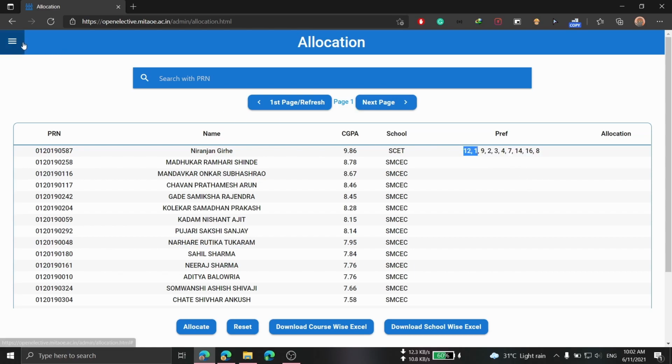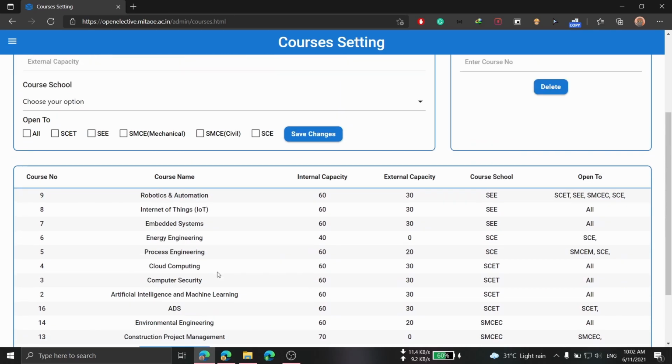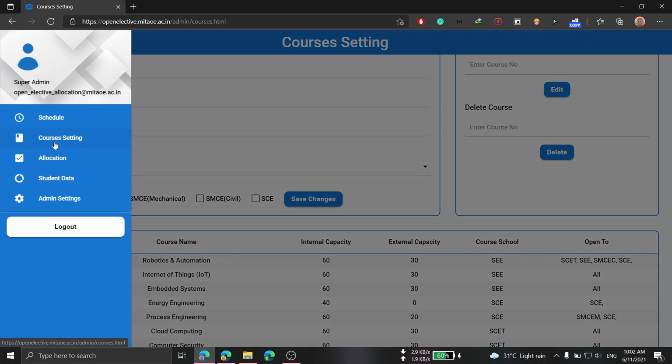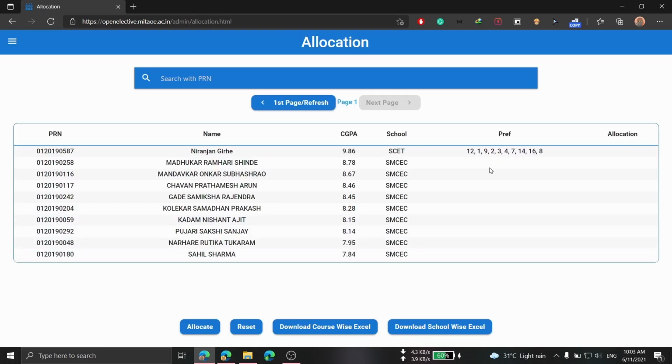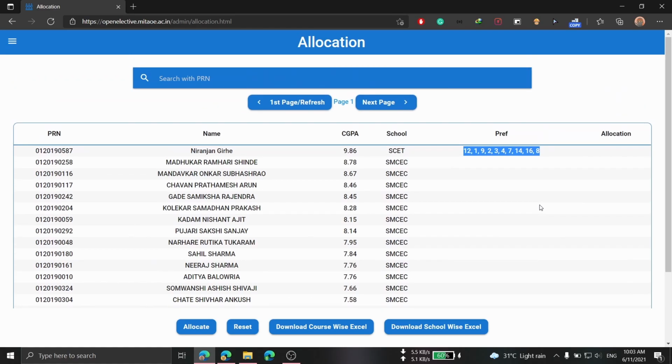This 12 is saying that course number 12 is his first priority, automobile engineering, and automobile engineering is open to all, and that's how I am able to select that. Not all students have selected preferences, but it will consider only the students who have selected preferences, and our portal does support late submissions, and it will only give the seats for vacant seats for the late submitters. So I can hit allocate.